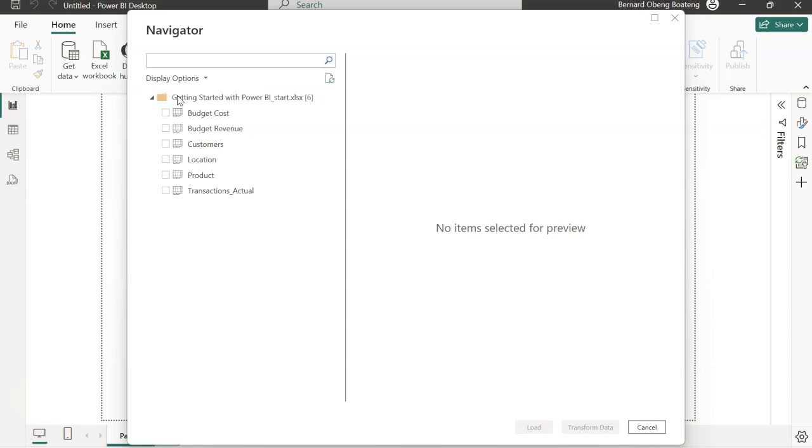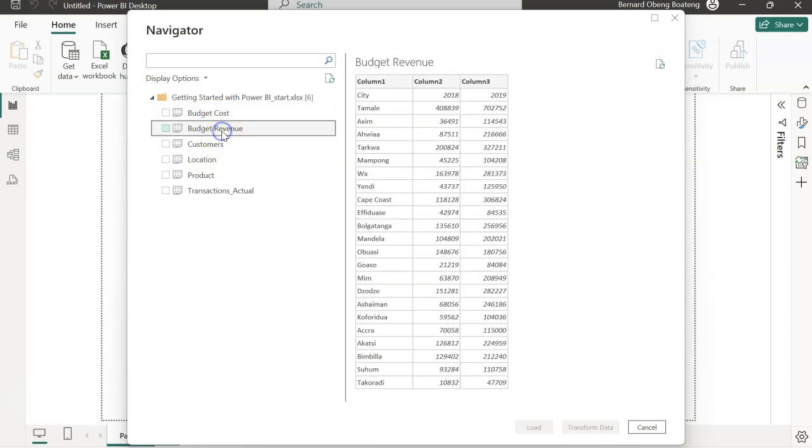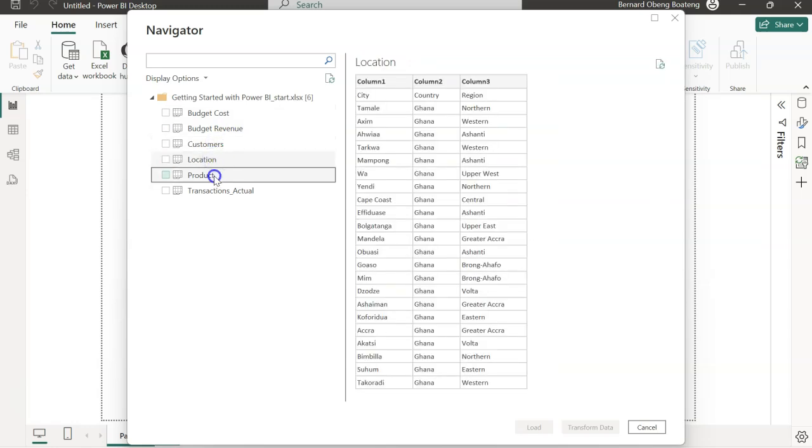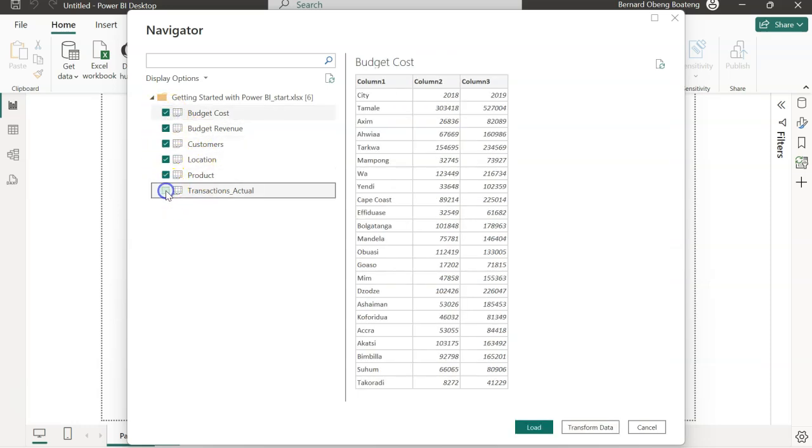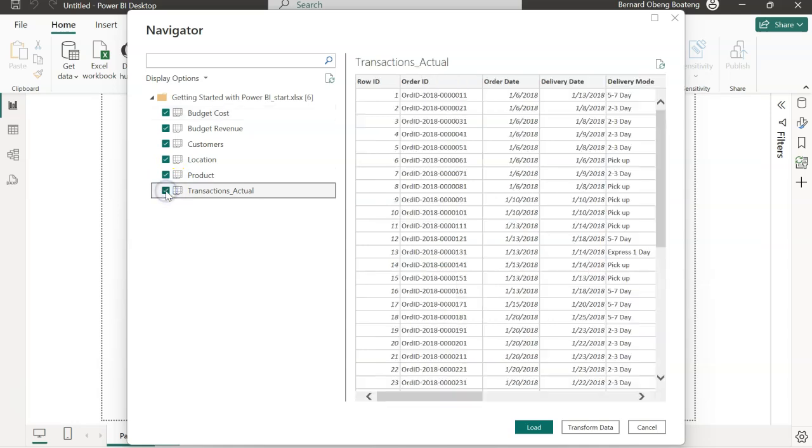The first thing you're going to see is a navigator. This allows you to preview the different data sets that are coming in. Now, these are the worksheets that were in the workbook. So as you recall, arranged in alphabetical order. We have budget cost. You can click and preview to the right. Budget revenue, customers, location, product, and transactions actual. Right. So I'm going to select all these. Okay. So I'll hold Shift and then select the last one, or you can pick them one after the other. Right. So this means I'm bringing everything into Power Query.